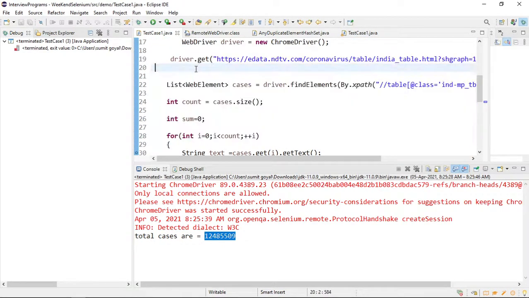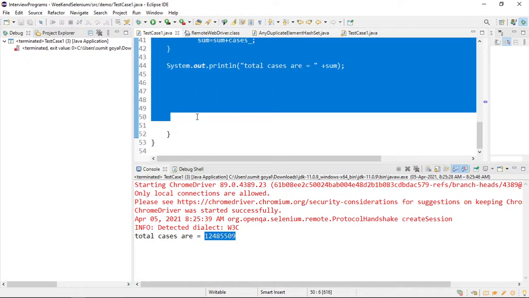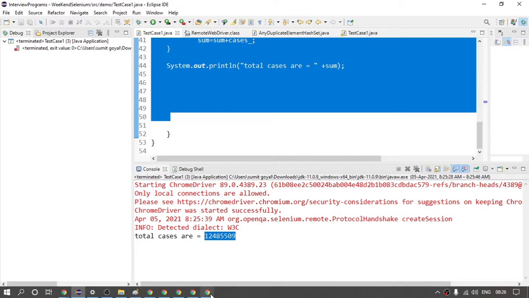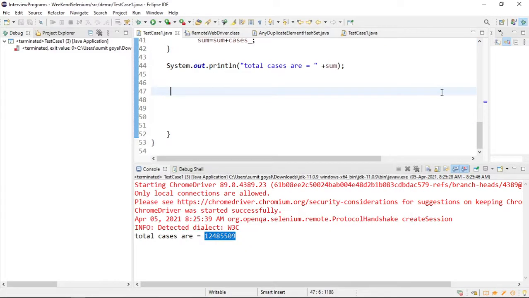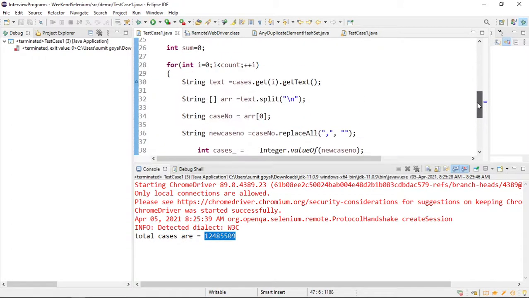So assignment is like comparing the number on the top and the sum which we get. Also try for this red one. So if you want to get this red one, how can you do it? If you see, I am splitting the number here.